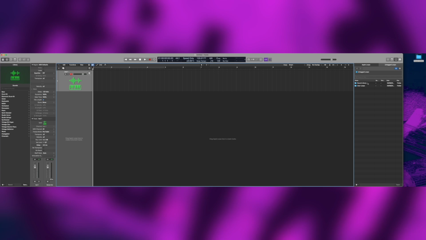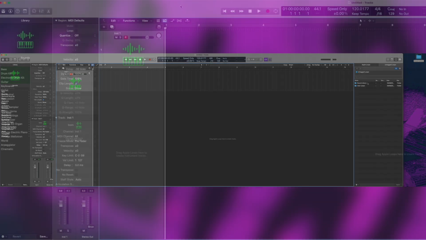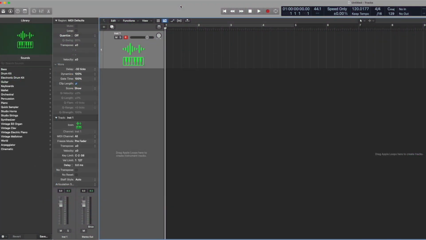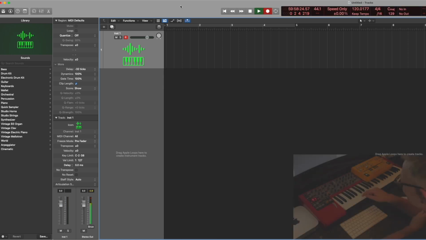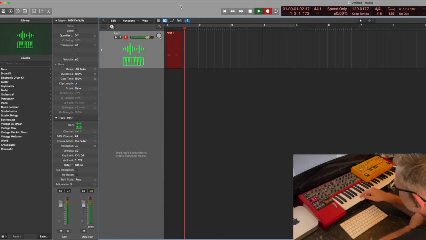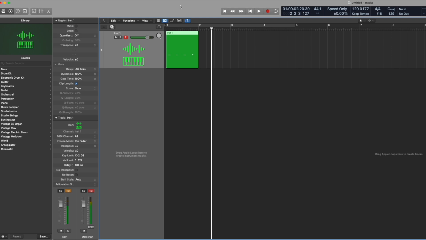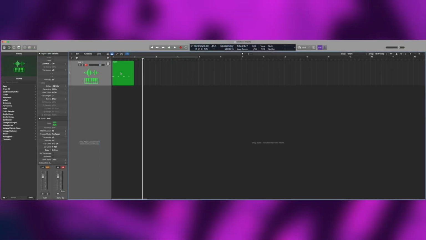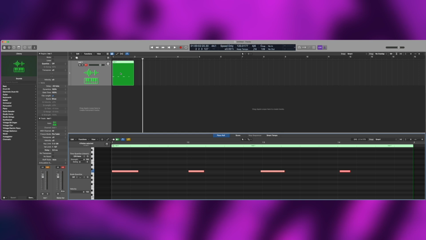There are several ways to do this. We can play it on our Midi keyboard. Press R for record. This will put Logic into record and simply play the notes that you want on your keyboard. Once recorded, double click on the part. This is where you can edit your notes.